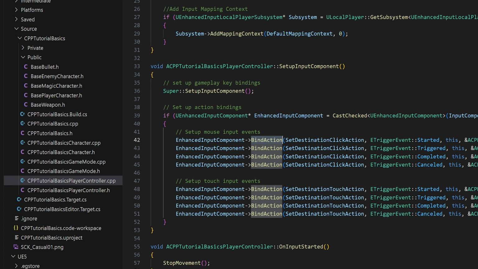That has a function called BindAction. That takes in an input action, which is an asset that we can make in the engine. It takes in an event type, whether we started this input action. So for a left mouse click, for instance, whether or not we pressed it down or stopped pressing it or whatever. Then it takes in an object that is pretty much always just going to be this. And this just means, well, this object.